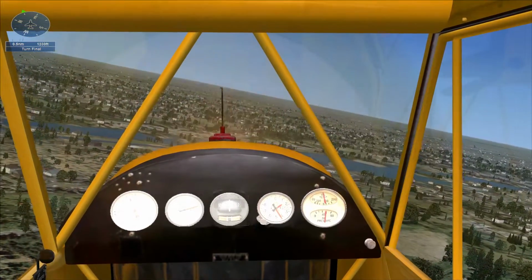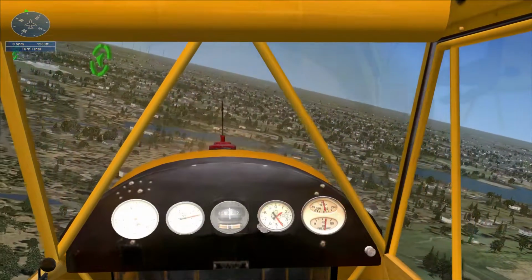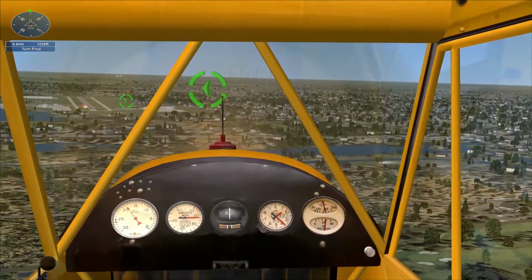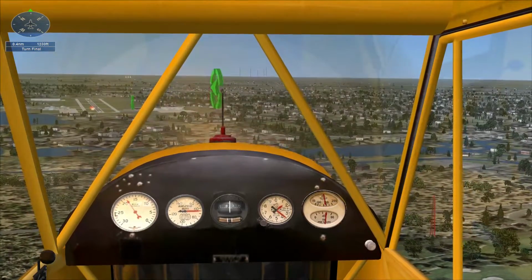Great. Now turn onto final and line up with the last 3 markers. Adjust the throttle to slow down to 60 miles per hour. The runway is at an altitude of 794 feet.